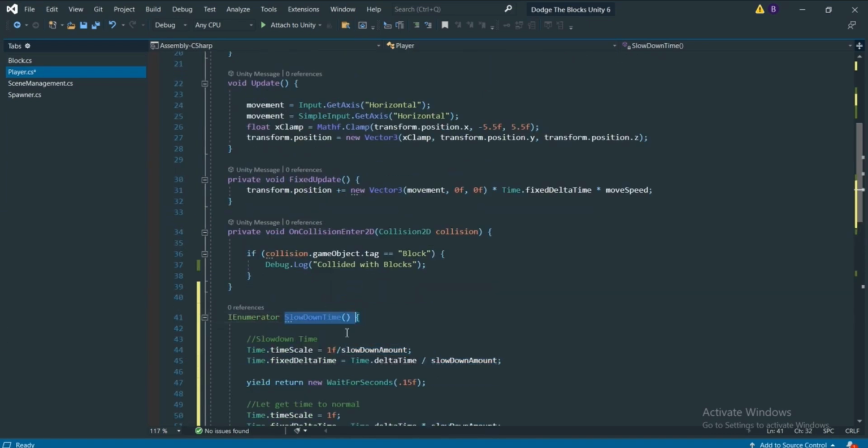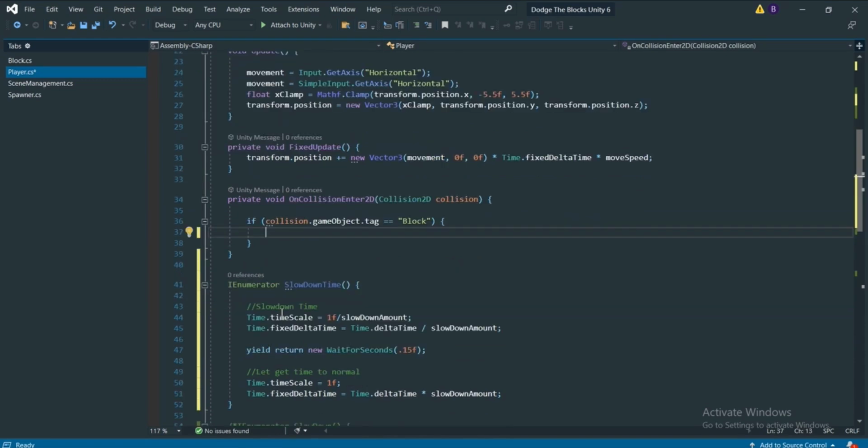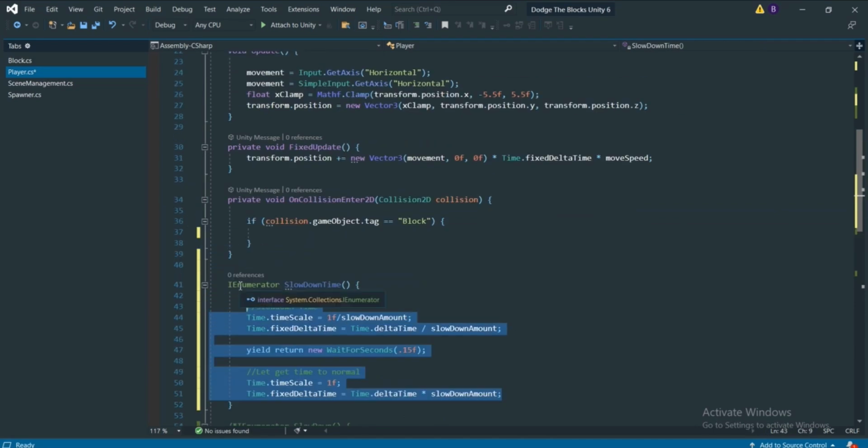So instead of printing out a message, as you can see, we are colliding with the blocks over here, and we are printing out a message. Instead of doing this, I'm going to call this slow down time function, and this function is just going to do these things. But this is an IEnumerator function, so we need to call it a little bit differently.